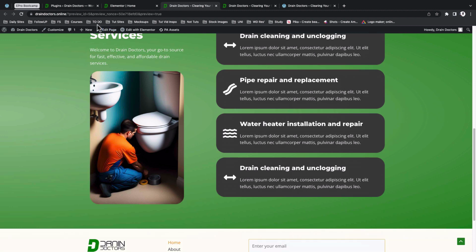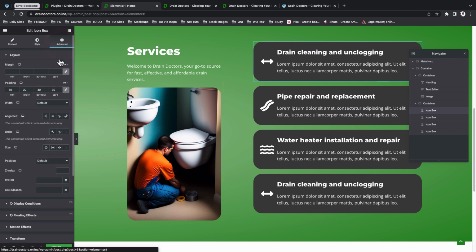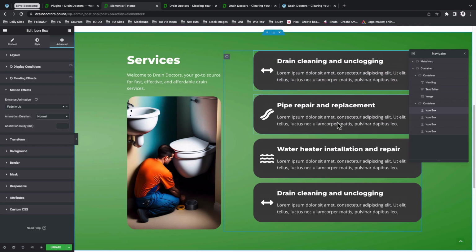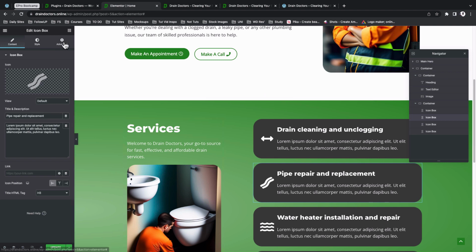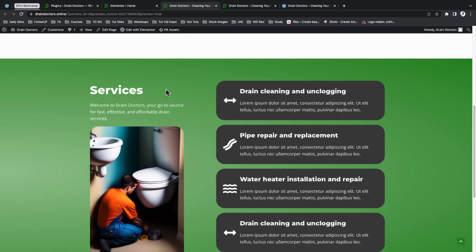So we are going to come right over here to our container, select the icon box widget, come to advanced. Under motion effects, we are going to add a fade in up animation like that. We apply the same animation to all other info box widgets. Great, I'll update. I'll go ahead and check my preview. Awesome, there it shows up.